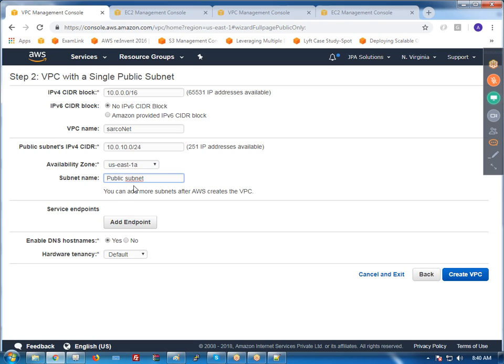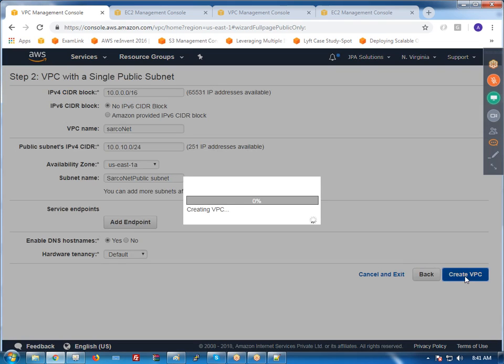And provide a name for the public subnet. I'm going to say SarcoNet public subnet. So your name, public subnet. Nothing more required, okay? Just click the blue Create VPC button. So you require the VPC CIDR, a name for the VPC, the public subnet CIDR, a name for the public subnet, and of course the availability zone where the public subnet will exist. And click the blue button, Create VPC.